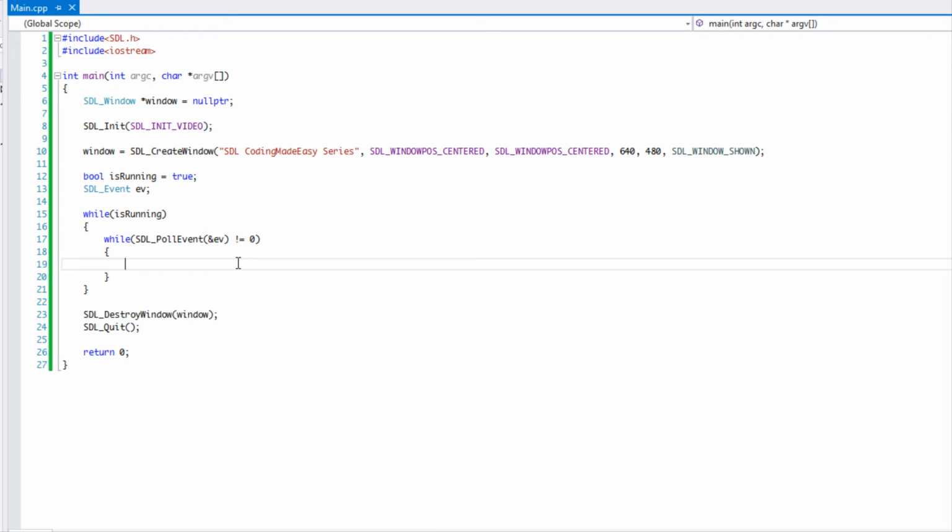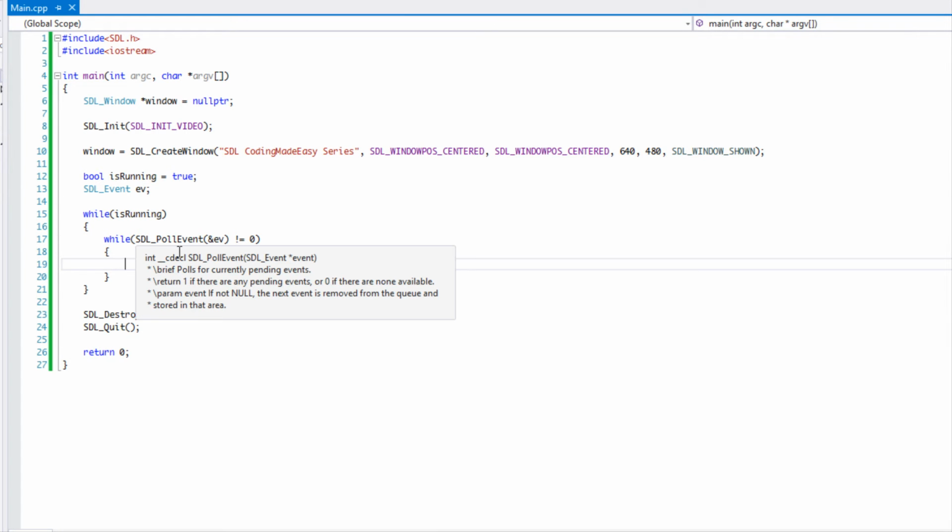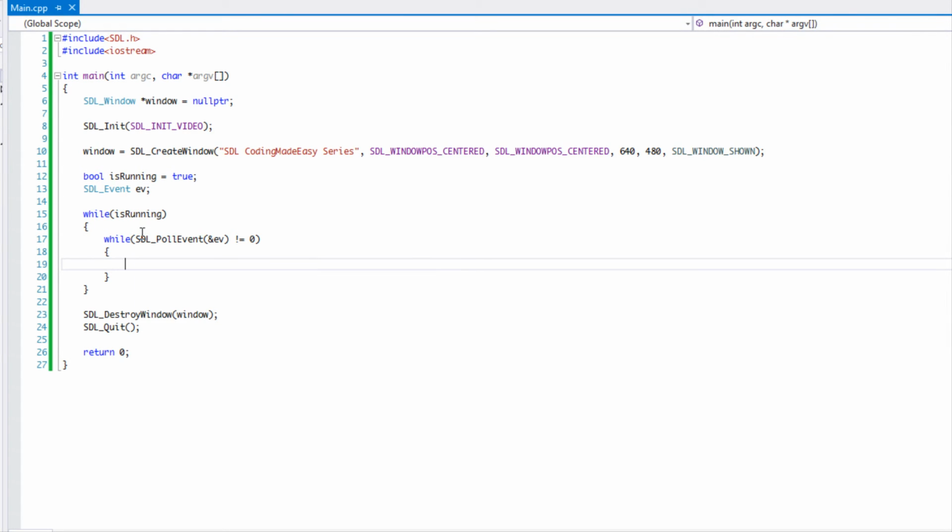What poll event does is it goes to each and every event that happened that frame and processes it, and then it gets rid of it in the queue. So we say, okay, while poll event, so while the queue is not equal to zero, so while we have items within our queue, we want to keep doing this event loop. So we want to continue processing each event.